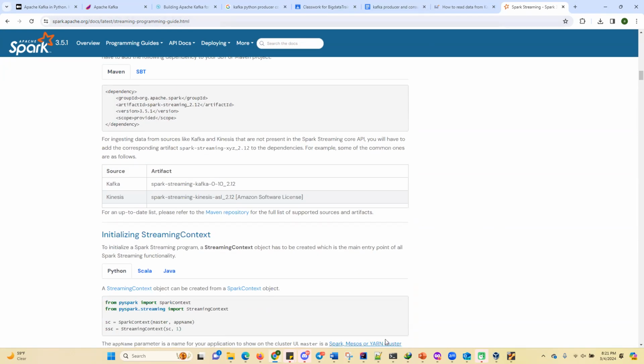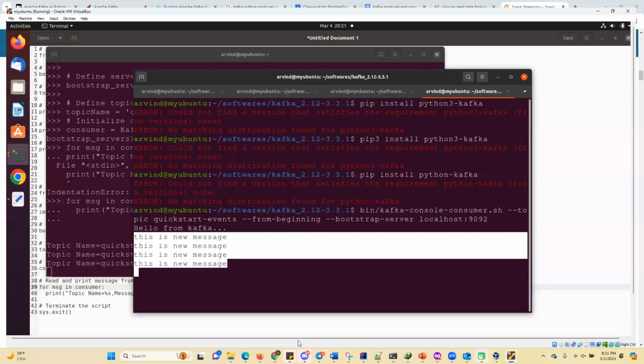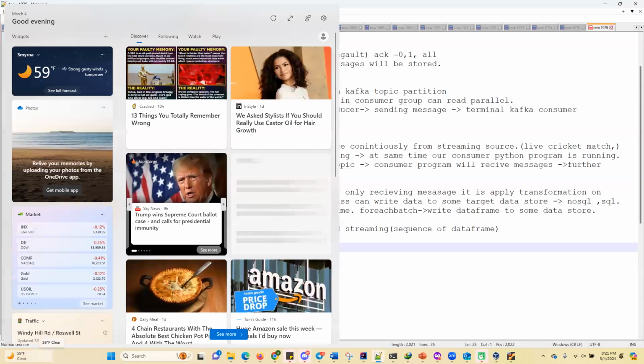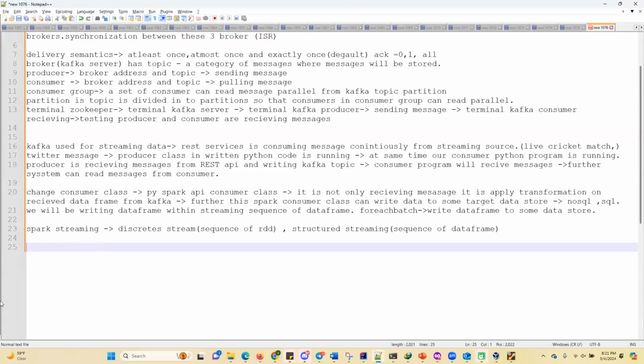So, the batch window. Okay, if I say every 10 seconds one batch is coming, every 10 seconds I'm getting a batch of 100 messages. Suppose I'm reading a file of 100 messages, so every 10 seconds one file is arriving and each file has 100 messages, okay?